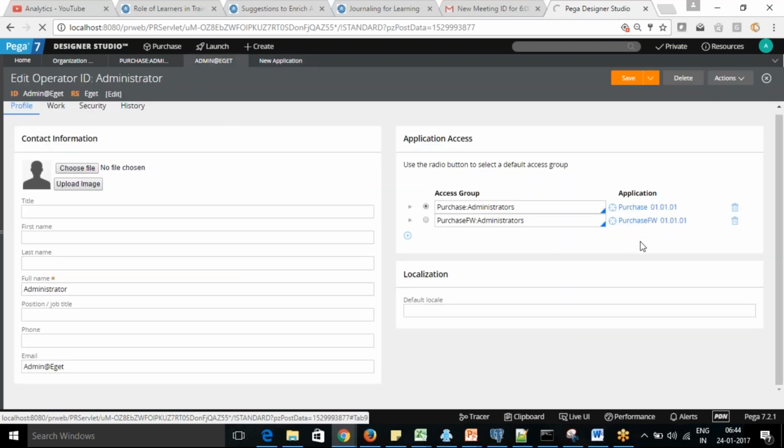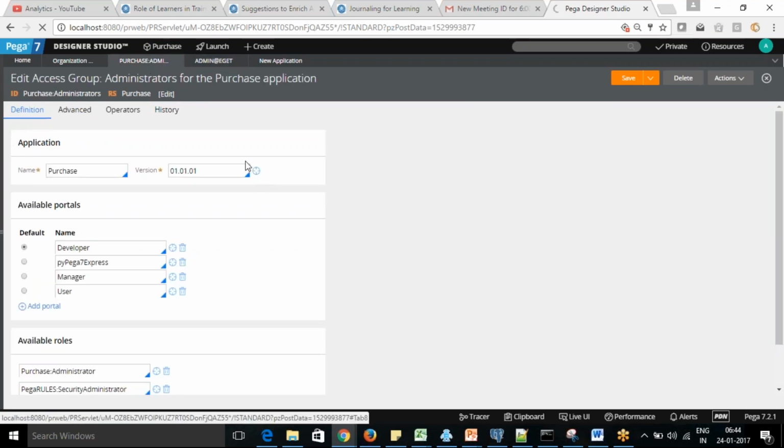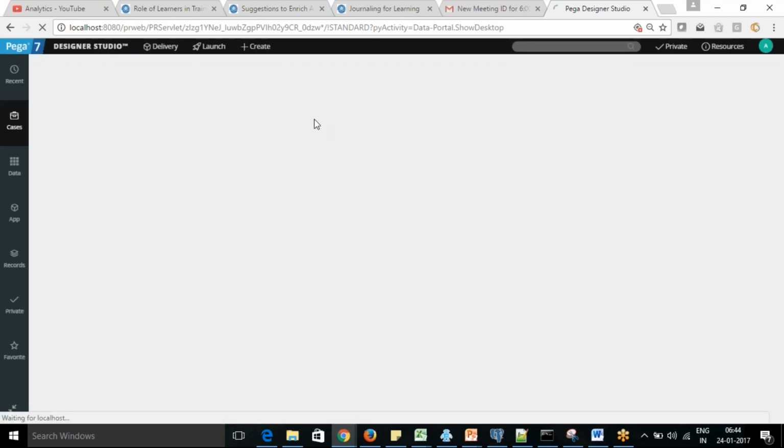Depending on the number of access groups you have, you can switch to different access groups. Each one represents a different application or a different role within that. If you click on that, it will open the access group role. In the access group role, we define what application is going to be accessed, this is the application name, and which version we are going to access. And the portal: I have access to four different portals.